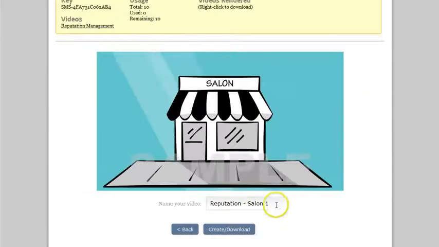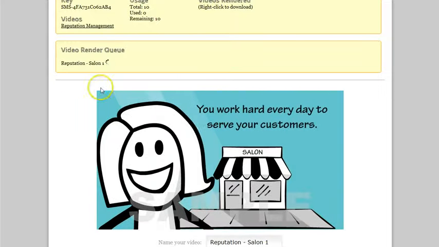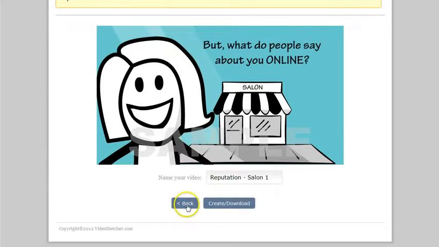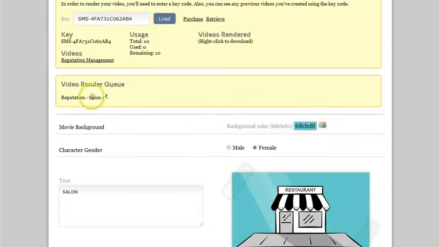It should keep my name here. Once you confirm that everything looks the way you want it, go ahead and hit create/download, and it'll be added to the render queue right here. I can go back, and that'll keep rendering here.